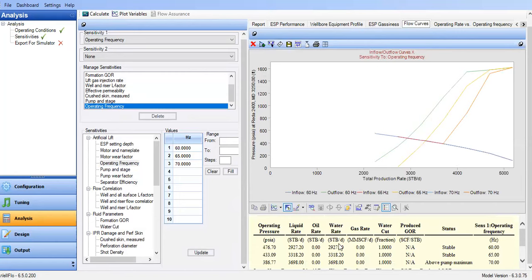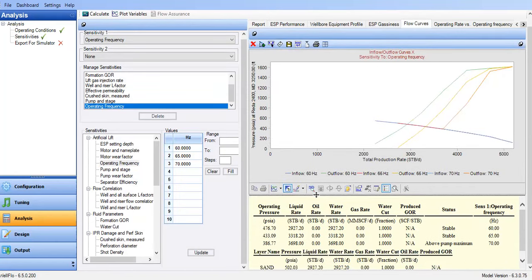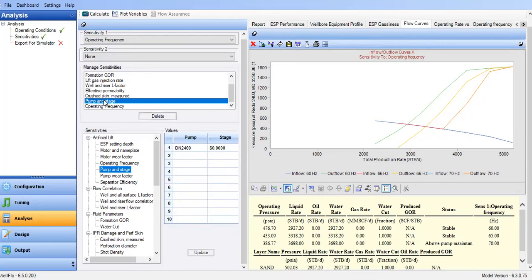Okay, so here. So 65 still can do. It gives us 3,300, so it's good. 70 hertz, it's not recommended because it will give you above pump maximum. So maybe between 60 to 65 will do. Okay. All right. Just a bit. Hmm. Now it goes back to 60.